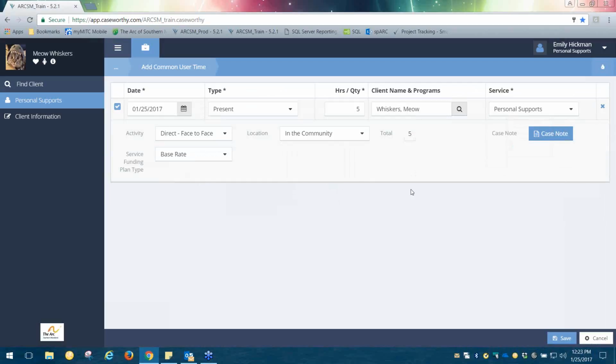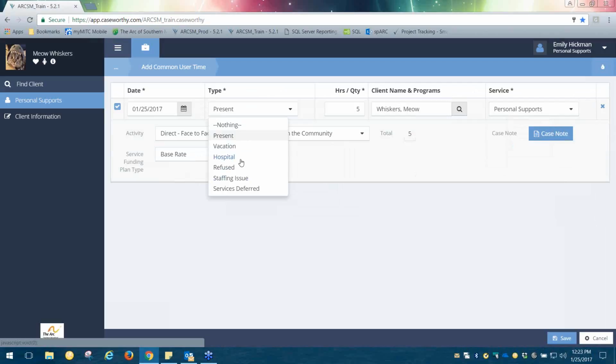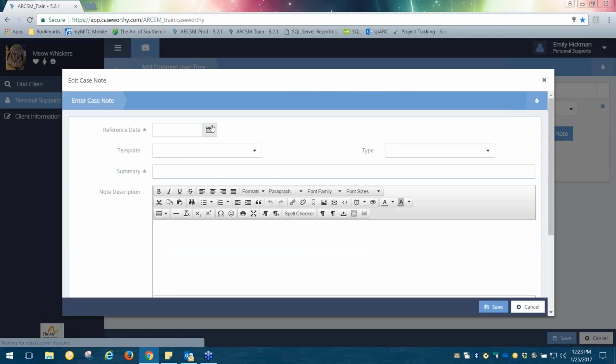So this just records all of the specific information that we have. Based on what the type is, this is how we can bill for this particular attendance type. If they're present for 5 hours, we can bill for that 5 hours. You can also add a case note here if you want to be a little more specific as to what this attendance note was for.